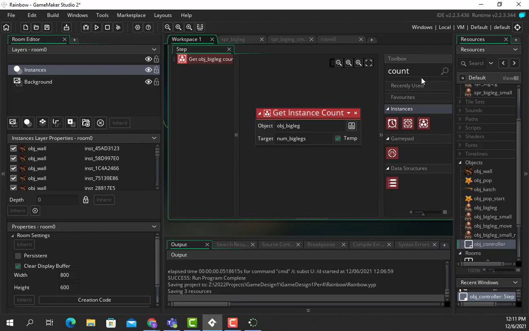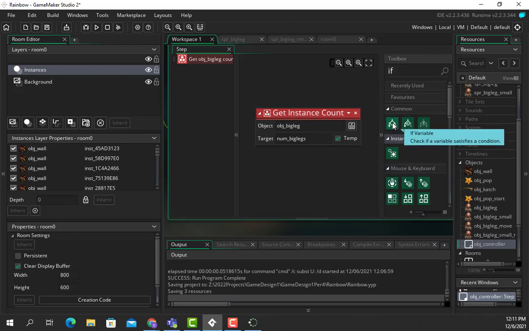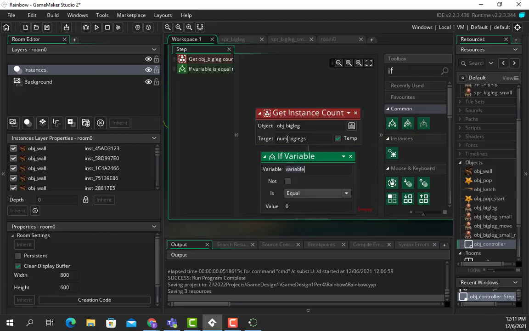and now we have to ask one of those if questions. So we just use this one, if variable. Well, we just created that variable. It's called num_big_legs. So you can copy the variable you made here and paste it in here, or you can type it again. But make sure you spell it the same.